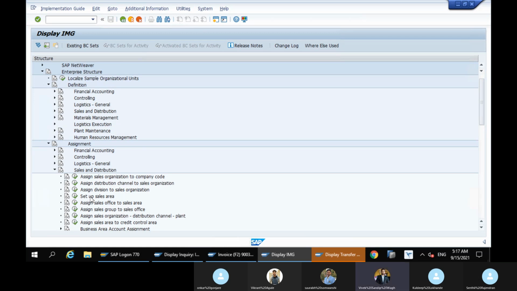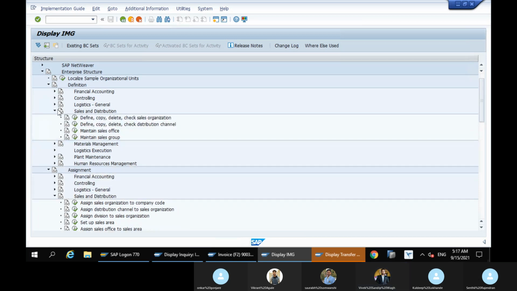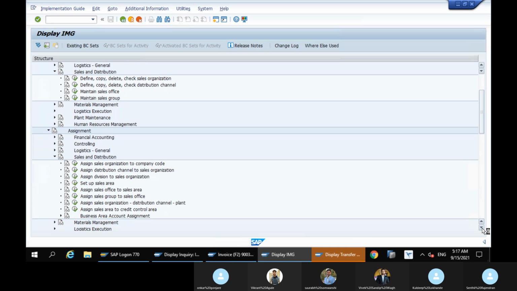You can open both these tabs together. Now you can open this also and you can open this also. Inside that, you can compare and see what is defined here and what is assigned here. So there is no need to worry, you're not taking any test or exam now. You can open everything and see whatever you want to see.